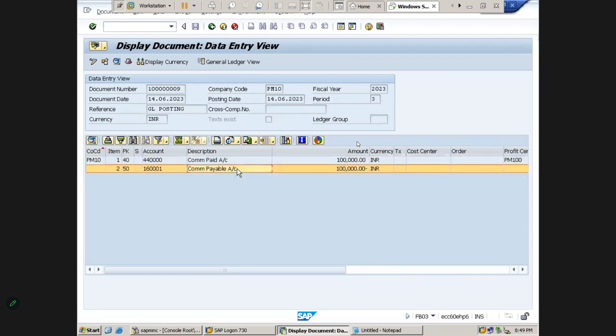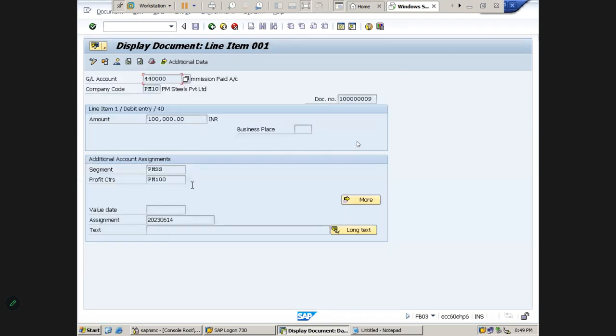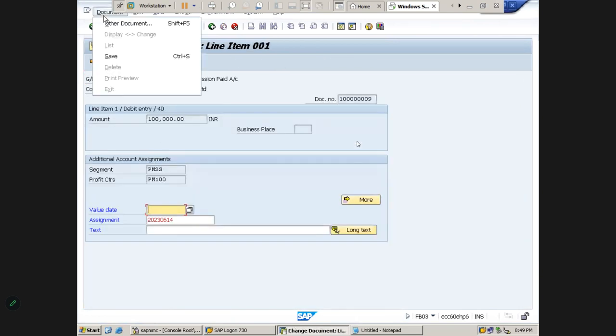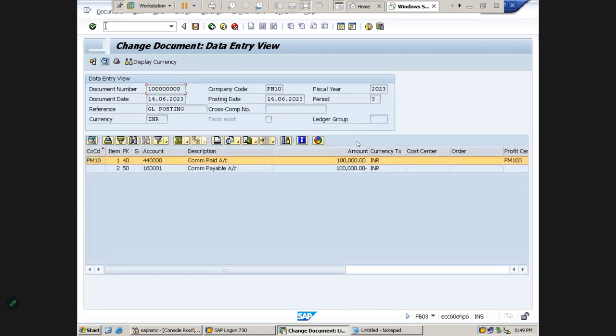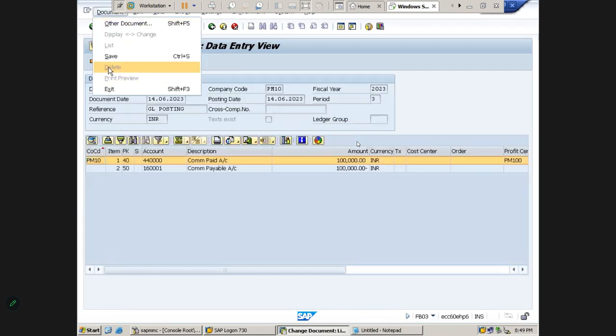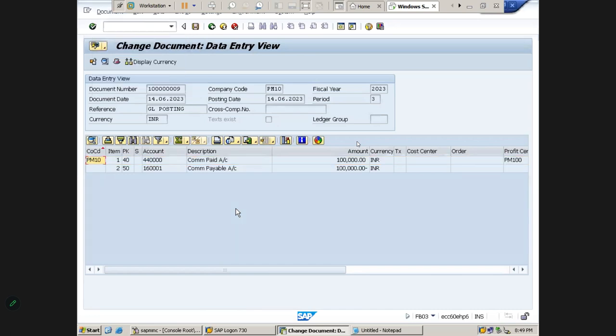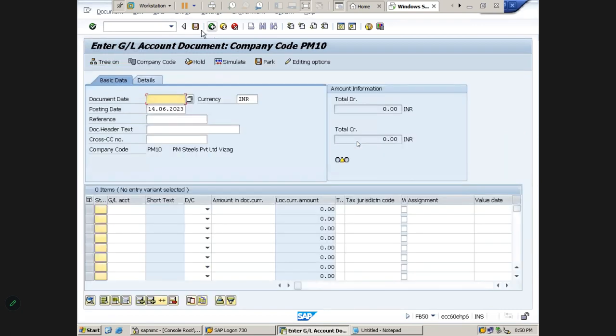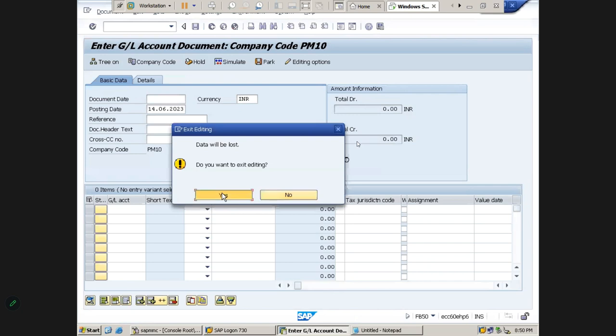10,000 rupees. So what can I do? I am unable to edit actually. Even if you click on this change, the system allows changing only the value date, assignment field and text. You are unable to change the amount. Even you cannot delete; delete is in hide mode. You are unable to delete, and only text related information you can edit. Now my target is, in the place of edit and delete, I want to make the reversal.